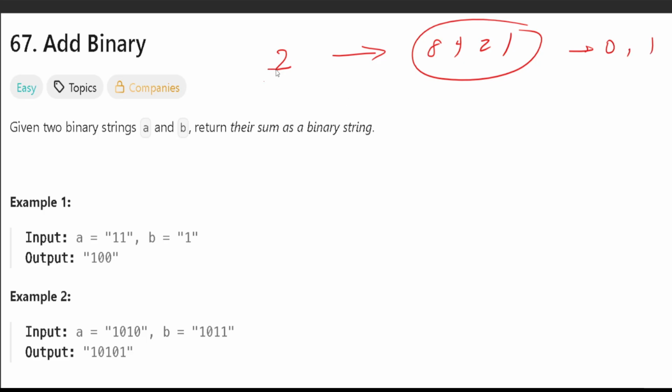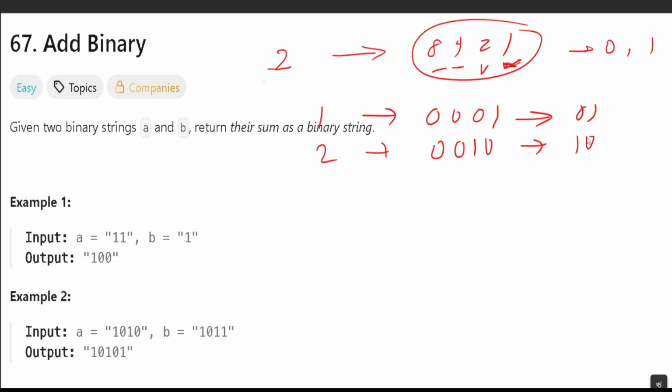How? Let's try to understand here. If you have 1, you mark the 1 position with 1 and the rest will be 0, so we say 0001, or basically people also say just 1. If you have 2, this position will be 1 and the rest 0, so it becomes 0010, and some people also say 10. Like this for two digits.